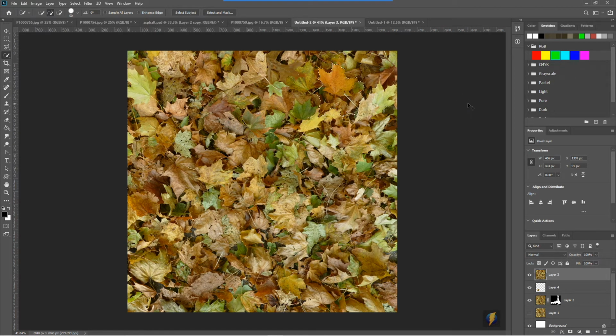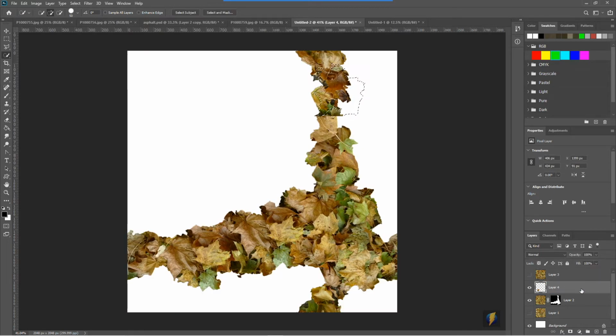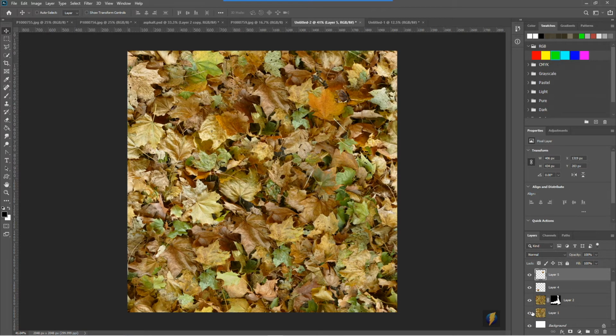I'll go ahead and Control-C to copy that. We'll hide that layer, come back over to this top layer here, paste it, and we'll simply move it once again so that it covers that seam. And we should be good now. So let's go ahead and just unhide this layer. What we should have now should be a very nice tilable texture of fallen leaves.